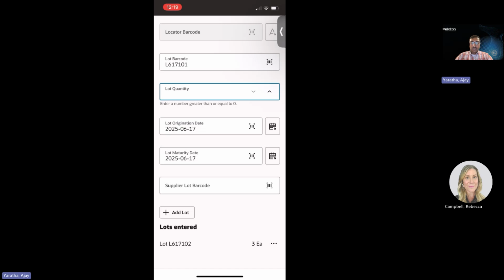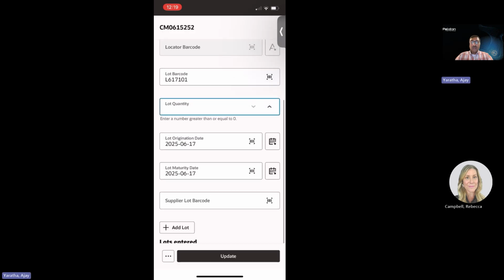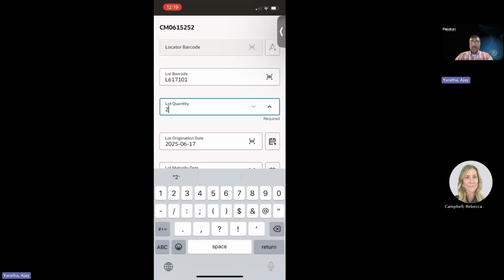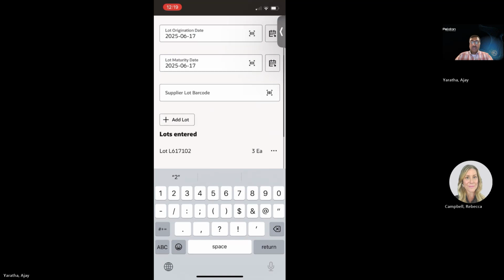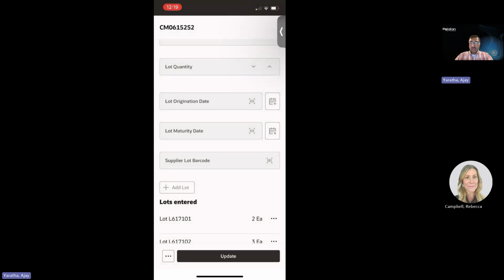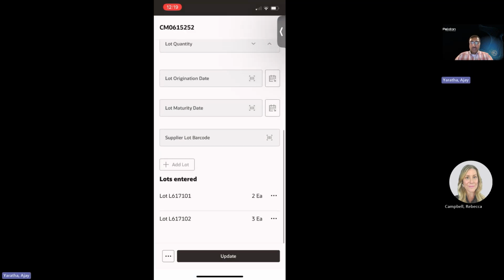Lot quantity is 2. Add lot. So now lots entered. If you see the bottom of the screen, you have 2 eaches of one lot and 3 eaches of another lot. Update.